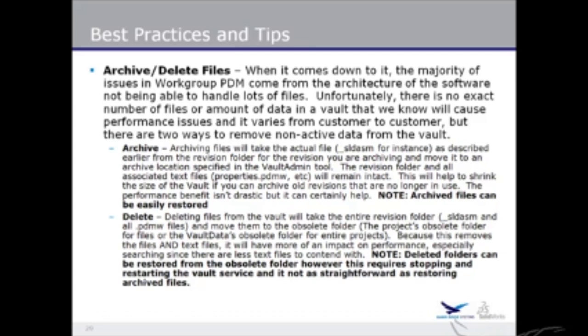Okay? Deleting files is going to have a more drastic effect on things like check-ins, check-outs, and searching, because when you delete a file, that entire revision folder goes away. So you lose the _SLDASM as well as the PDMW files. So now your searching doesn't have to search all those text files anymore because they've been deleted.